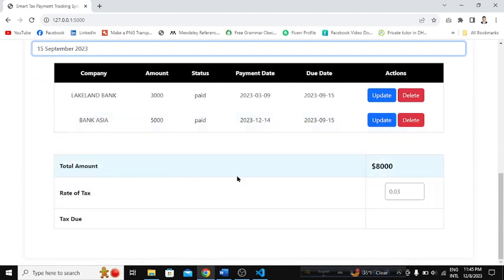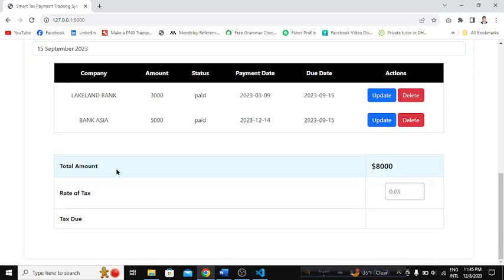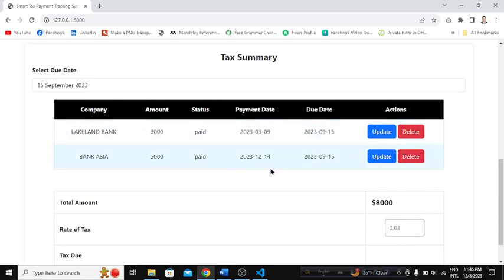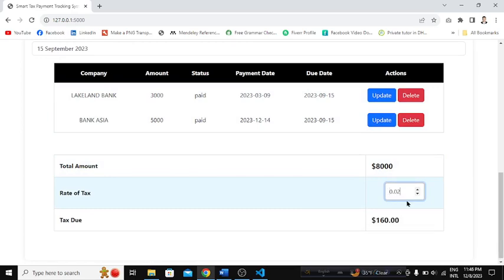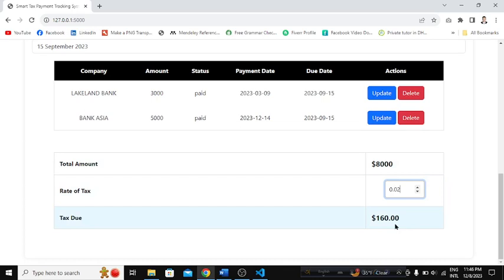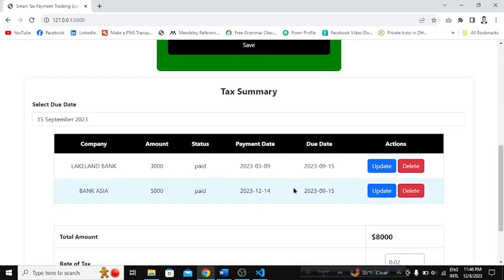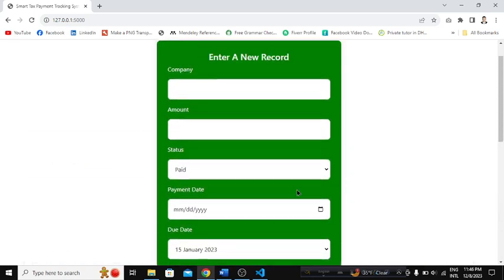So let's see the total amount option. You can see for this due date, two records, and the total amount is 8,000, and the rate of tax, let's write 0.02. You can see the tax due is shown here. Okay, so this function is working. So I think that's how it works.